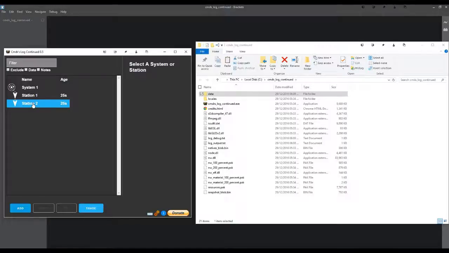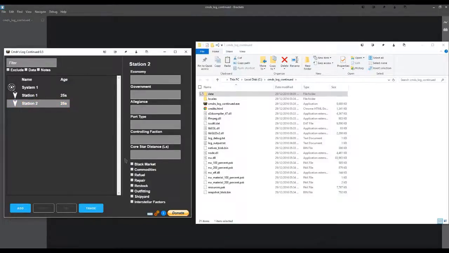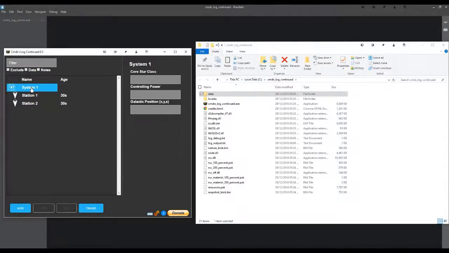And if I select a station by clicking on it, the information panel for stations will appear. And if I click on the system, the system information panel will appear, which is why there is no information panel displayed by default, because there can now be multiple types. There are currently 2. And you can see that the system has 3 fields at the moment: core star class, controlling power, and galactic position. Now, core star class and galactic position, neither of those do anything at the moment, but they are planned to do stuff in the future.